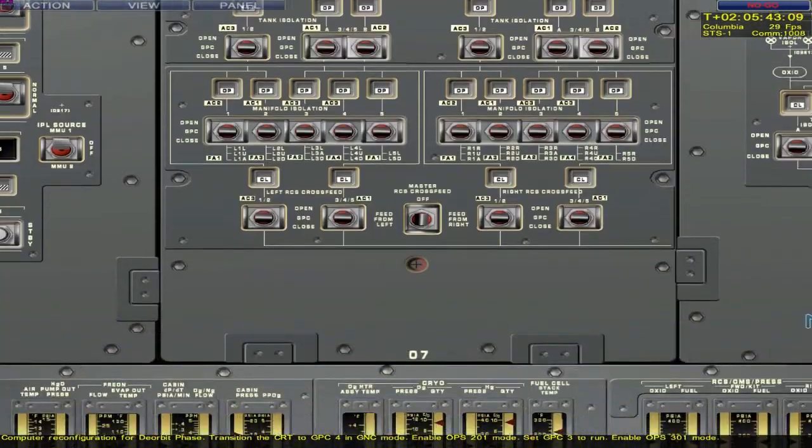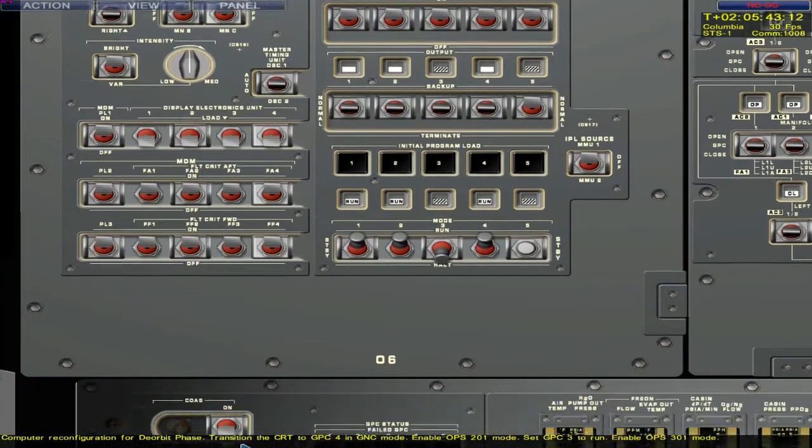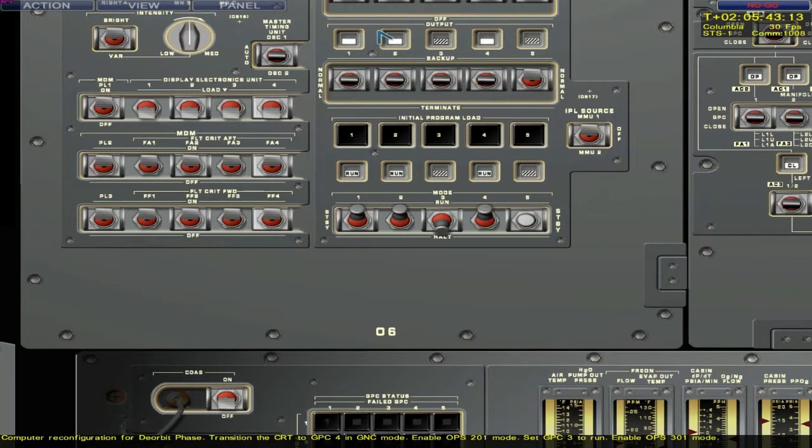You really need 2 people to do all this, actually. So, the commander would do this because he's still in his chair. Panel 6 is on his side, while the pilot is on the right side, so he could operate that computer. But I'm all on my own here.